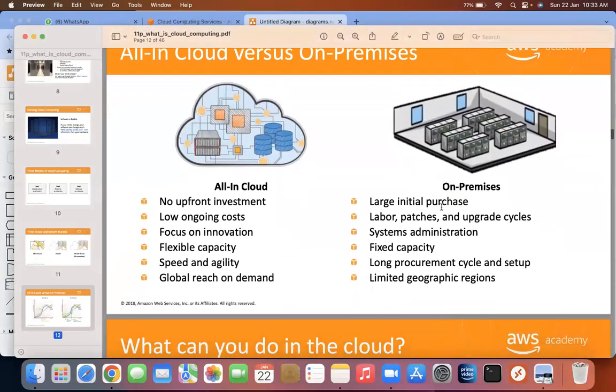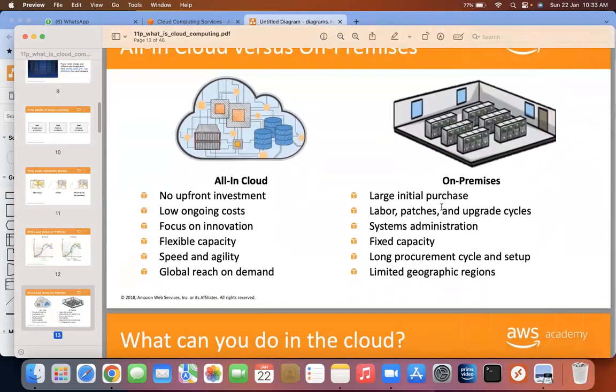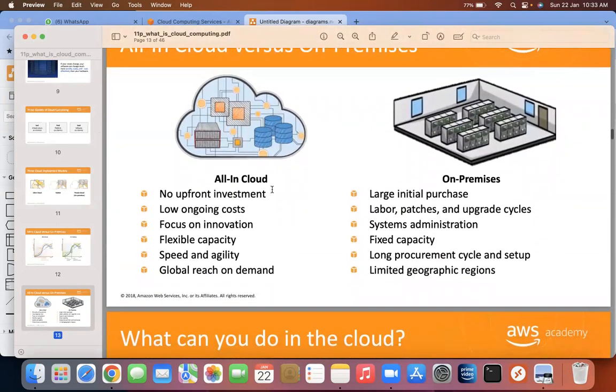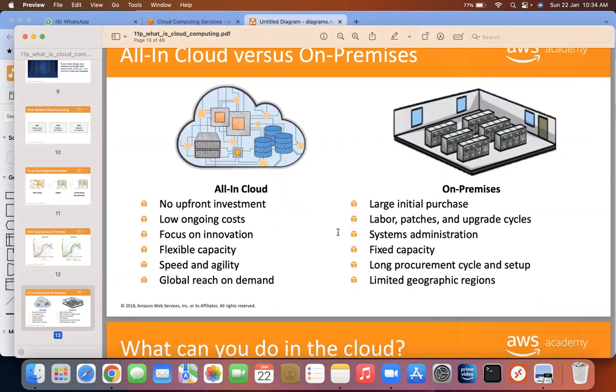Okay. So the same advantages and disadvantages, right? No upfront investment, everything is OPEX, low ongoing cost, focus on innovation. All the stuff which I told you yesterday, the same thing. Another thing I did not tell you yesterday: the biggest advantage is geographical advantage. What does it mean? Let's say you have one organization running in India, and tomorrow there is a plan that after 3 months I would like to launch my product in the US, right?